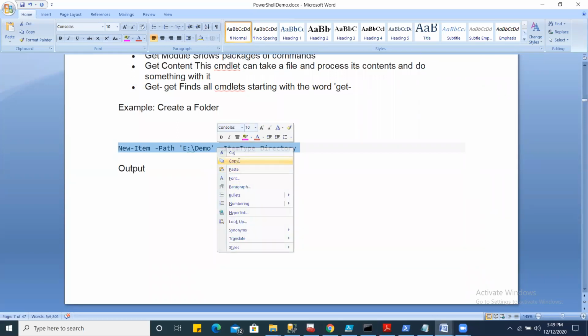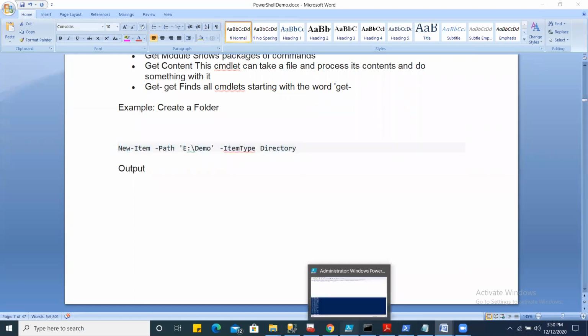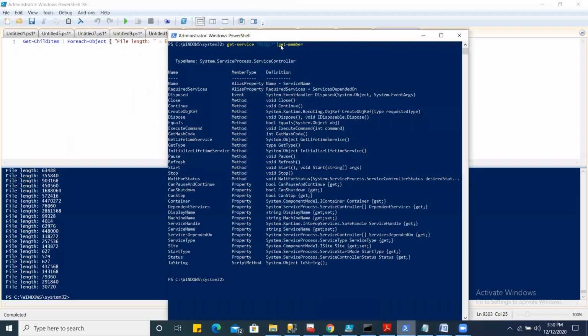In PowerShell, you have to use the command New-Item followed by the path. Then you have to specify the path, and you have to specify a keyword, ItemType, and which item type you want to create. That is your directory. So I want to create a directory, so I will have to go to the PowerShell prompt. This is my PowerShell prompt here. I am on C drive.